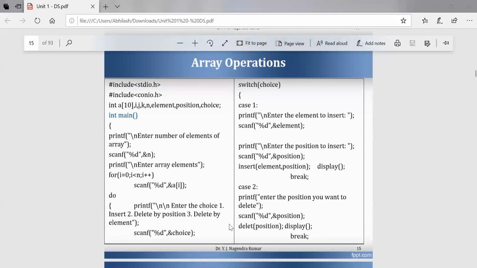Now, array operations. So far we discussed one-dimensional and two-dimensional arrays. If we want to implement array operations, certain functions are required. If you observe the first slide in array operations, #include <stdio.h> indicates that we are including the header files, the standard input output header file and the console input output header file. After that we declared some variables and then the main function.